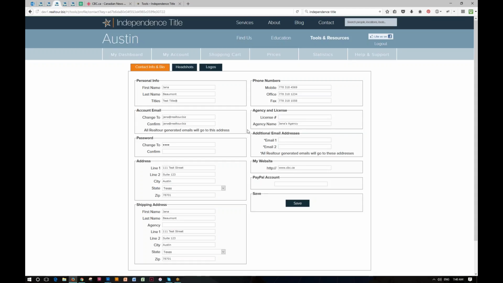Now, the reason I stress that people take a few minutes and fill in all of this information is because a lot of this stuff will auto-populate into your marketing products as you're making them. And I'll show you all of that as we go along. So I always tell people, it only takes a minute. Just fill in the form and then it's done. And then you never have to do it again. And as you'll see, it will come in really handy and save you a lot of time. So there's our contact info.